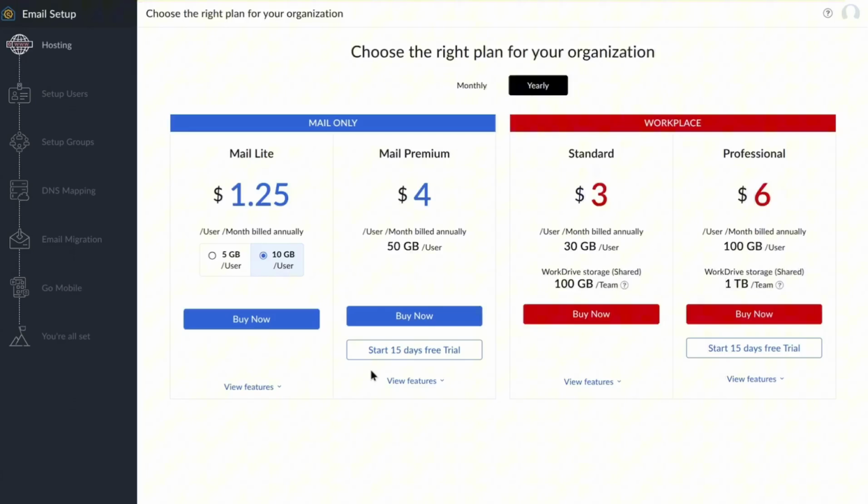Once you've selected your plan, Zoho will guide you through setting up your organization structure. This includes creating users, individual email accounts like staff emails, and groups, shared emails like support@ or sales@. This is important because a business email isn't just one inbox, it's a system for multiple roles and people.